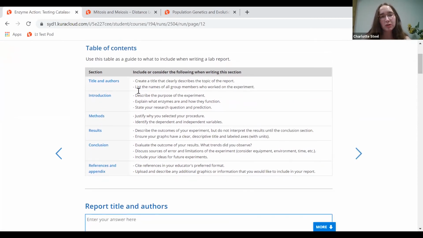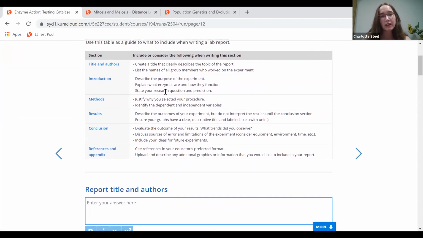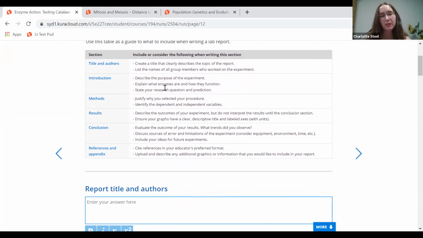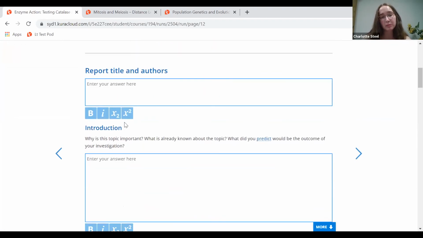So we guide them through coming up with a title. They need to record who worked on the experiment. In the introduction, they have to describe the purpose of the experiment. They have to talk about what enzymes are and how they function. And they need to talk about their research question and prediction. And then we scaffold them through their methods, their results, the conclusion, and their references and appendix.